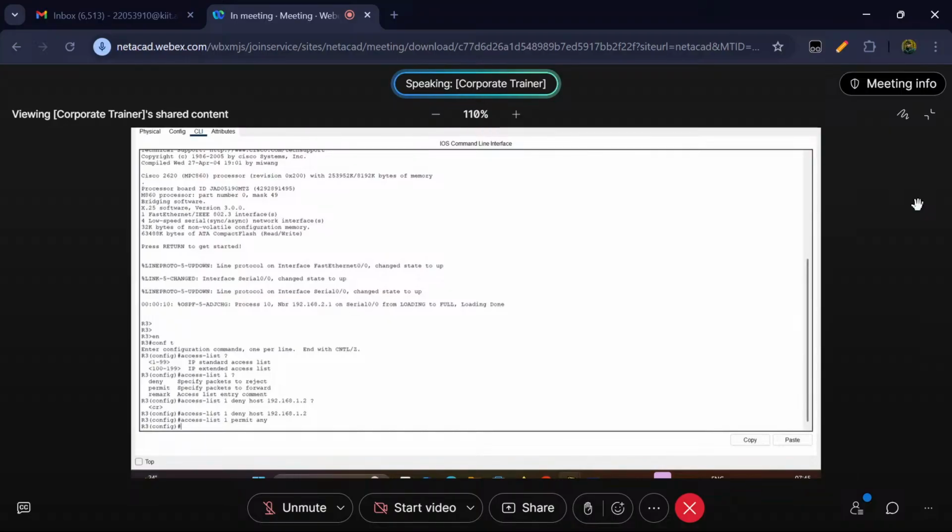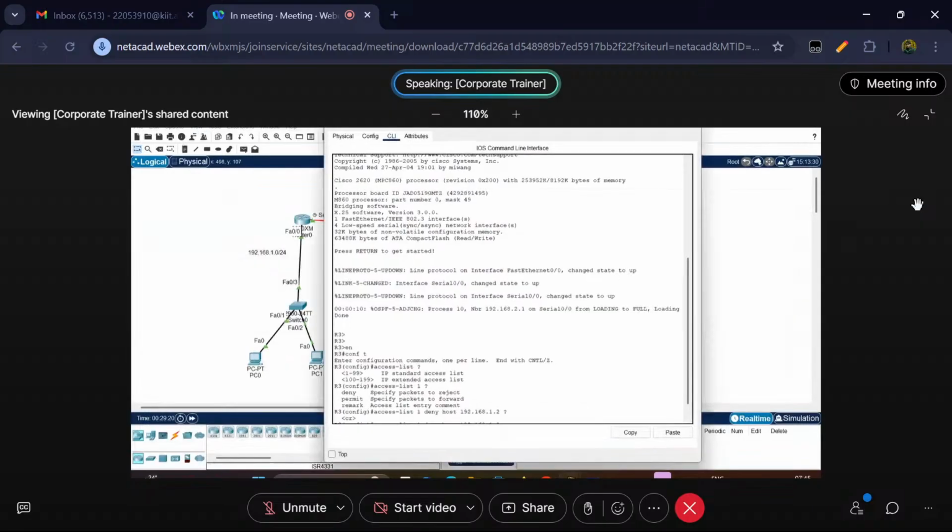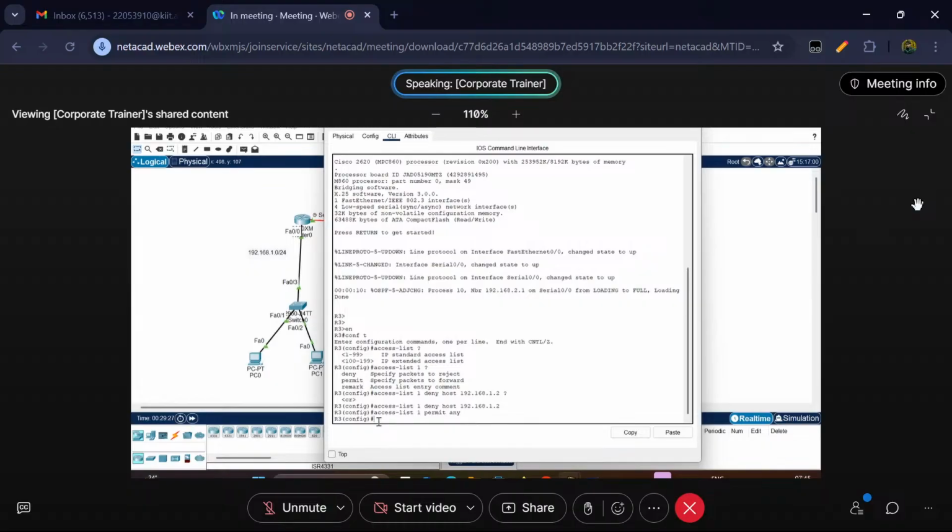Router 1. Understood. In router 1, simple. Wherever you want to deny from, there you have to apply the ACL. Where you want to deny the destination, you don't have to apply the ACL in the case of standard. But in extended, you have to apply it on both sides. Okay, let's move on to the next one.